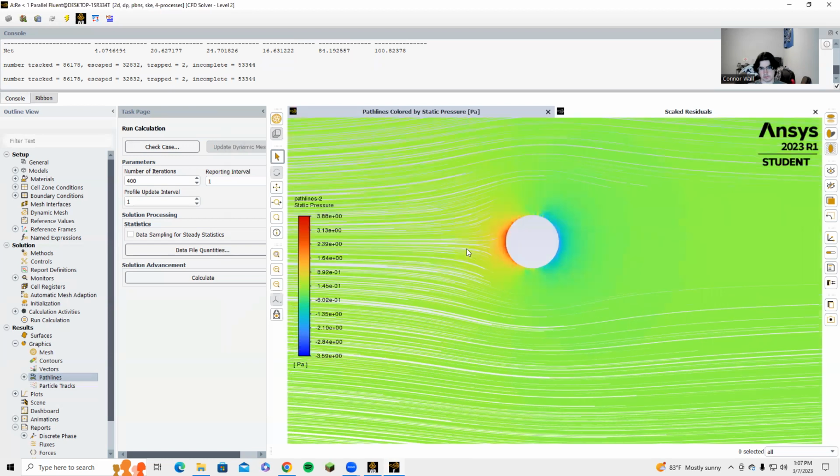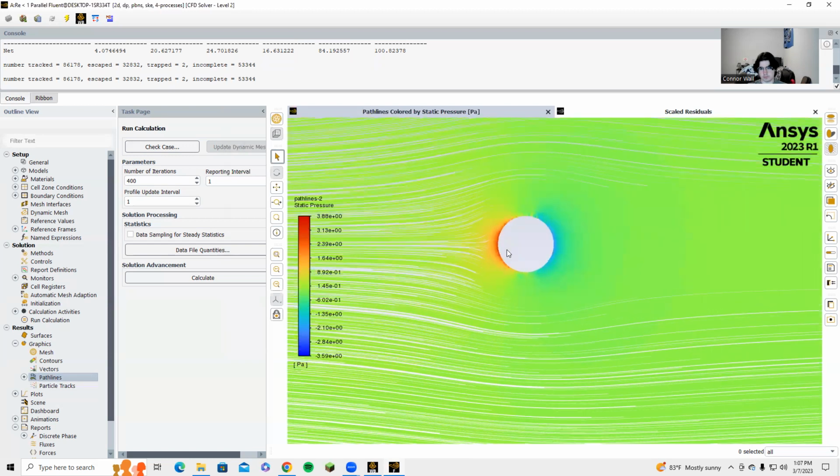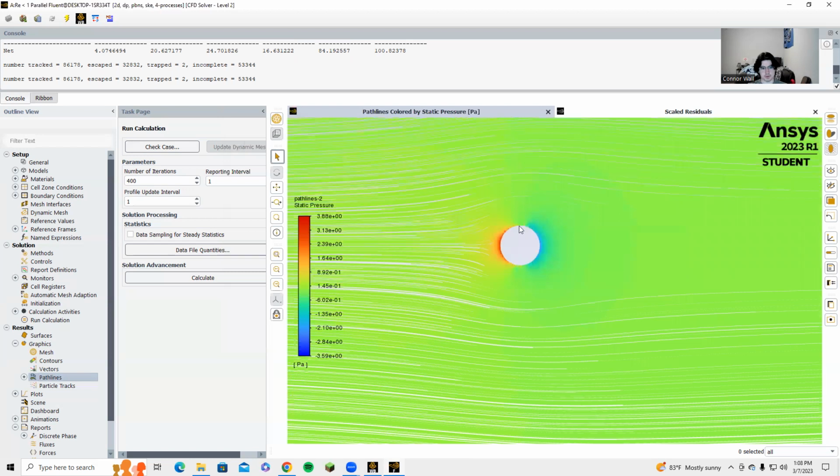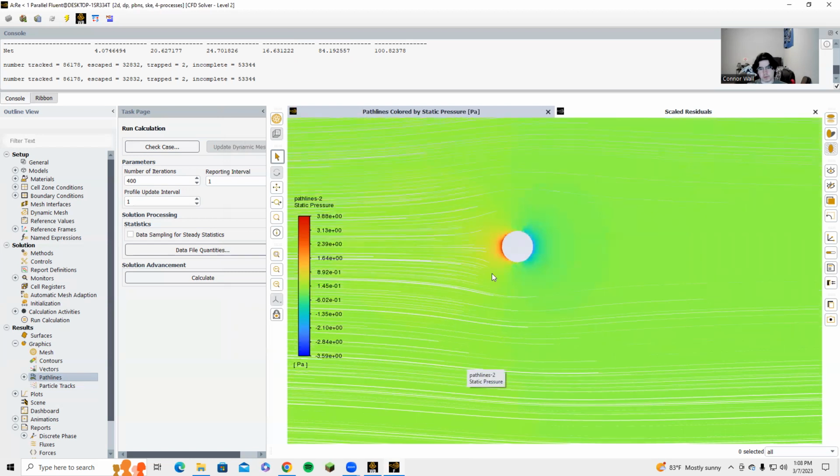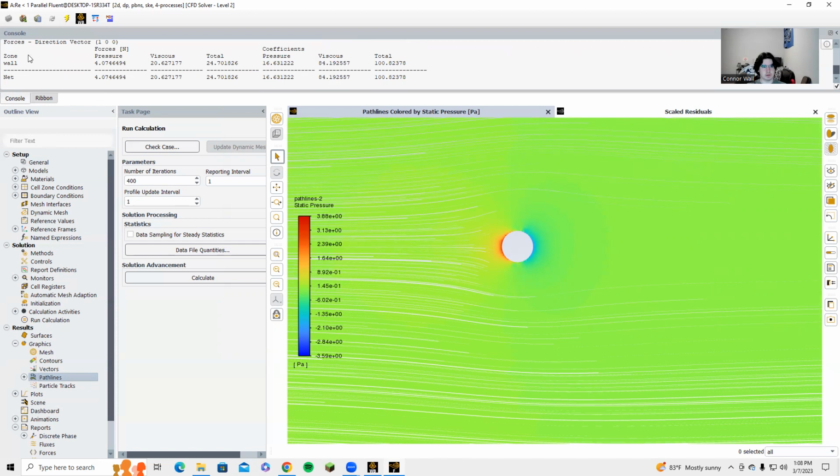Close, and these are your pressure ones. And I believe that's all you need for the exam. You don't really have to go into, or not the exam, for the project, you don't have to go into post. You can just get all the values you need here.